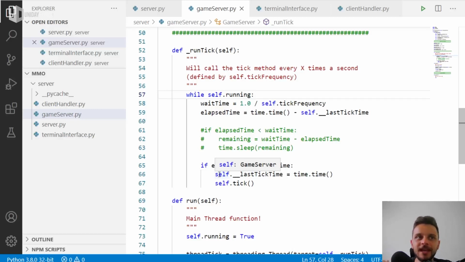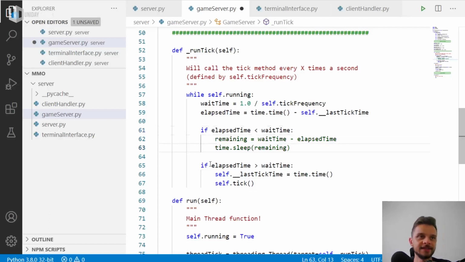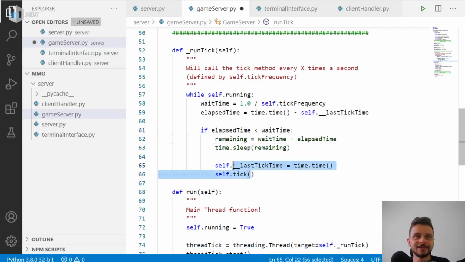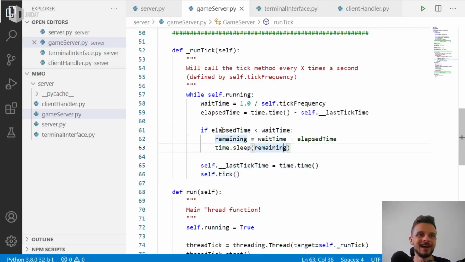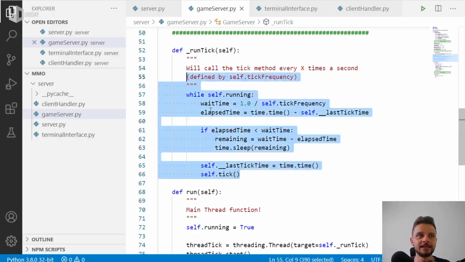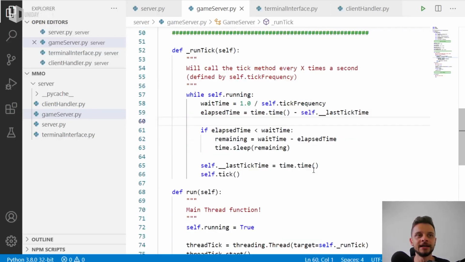So the adaptation that we need to make here, and that I did in the video, is something that is commented out here. Check if the elapsed time is not enough, and if it isn't, check the remaining time and make the computer sleep for that amount of time. Okay, so this is basically it. This is basically what we need to do in the run tick to finally call the tick.